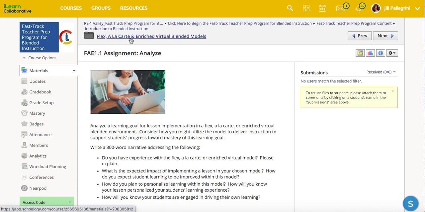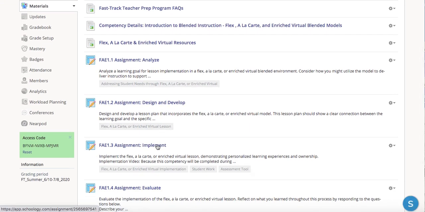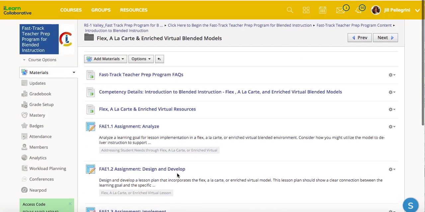Okay, so we're going to get out of here. And you'll see that in each of these assignment categories, and they're all set up the same way. We have a licensing agreement, so if you submit anything and you are willing to share your amazing work with other educators, that's what this competency licensing agreement is for, that you're giving us permission to do that.